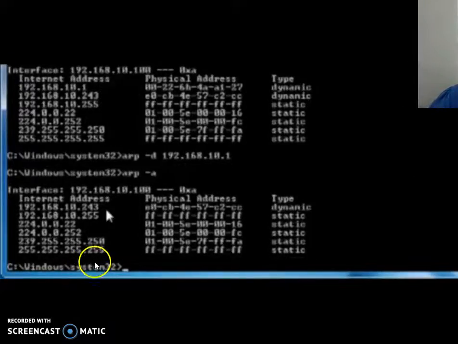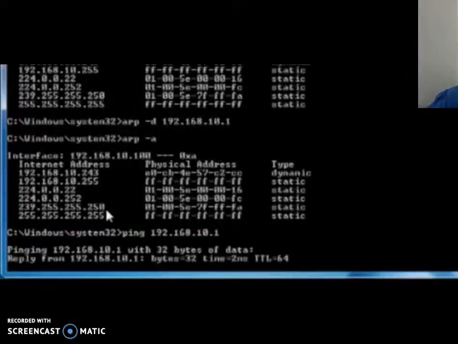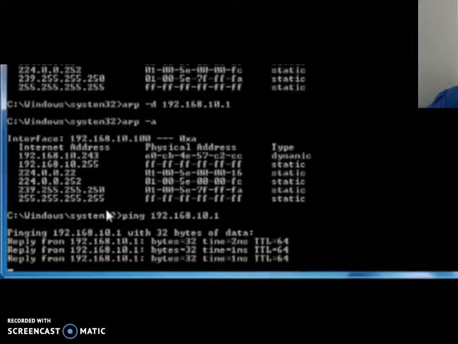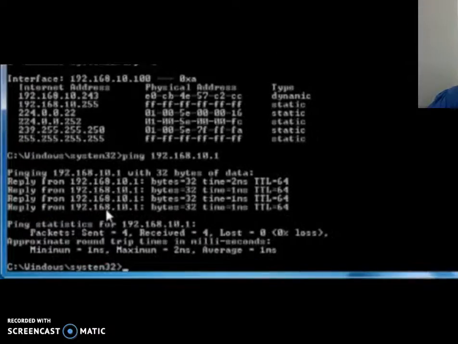Here I'm going to write ping, and I'm going to write a specific IP address like 192.168.10.1, and it is pinging that particular IP address. And at the end over here, I can see that the ping is successful. Here, as I can see, the packets sent is 4, received is 4, so the lost percent is 0%.